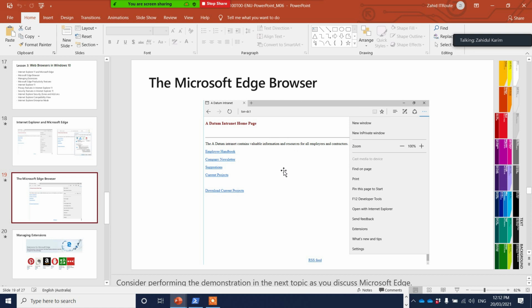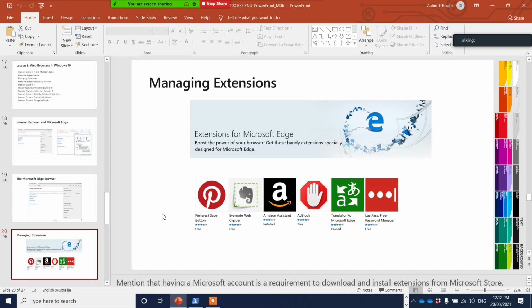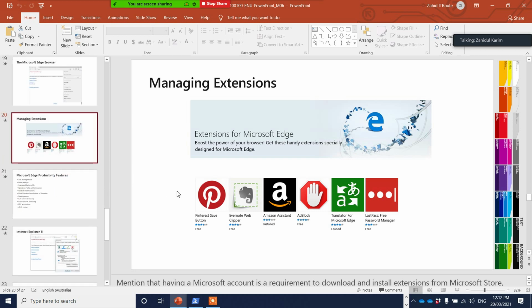Okay, this is the browser information. So we'll see the browsers in detail. Extensions means some applications you can add as extensions in Microsoft Edge. So that's one of the good things. Also, in Google Chrome, you can do that as well. You can add some extensions.